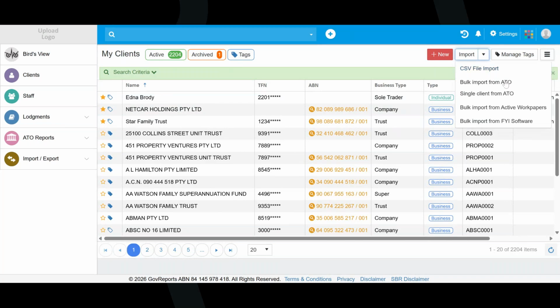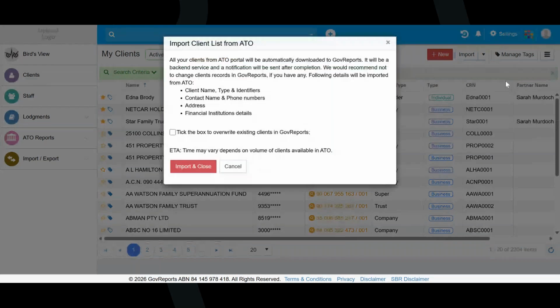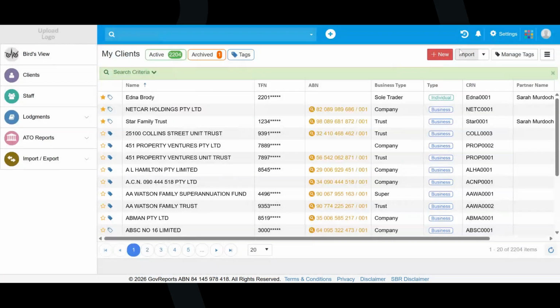So if I go onto there, this isn't going to work because it's just a demo account, okay? It'll give you a bit of a description of what it's going to pull in. It'll tell you, if you want to overwrite the existing clients, you can go import, and it takes about 15 minutes, and then all your clients will appear in GovReports. So that's pretty cool. You can import a single client from the ATO.